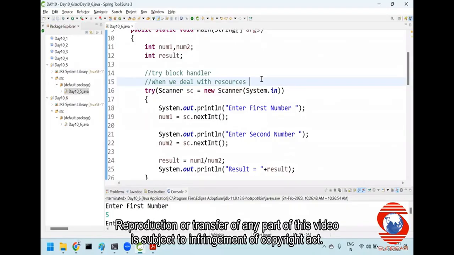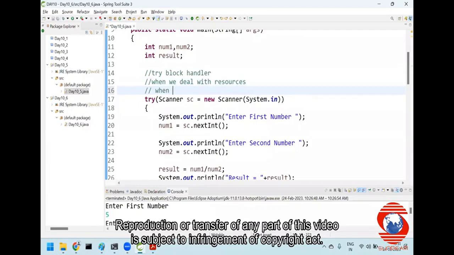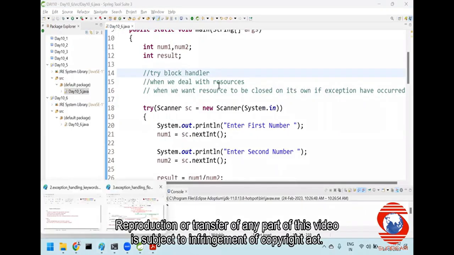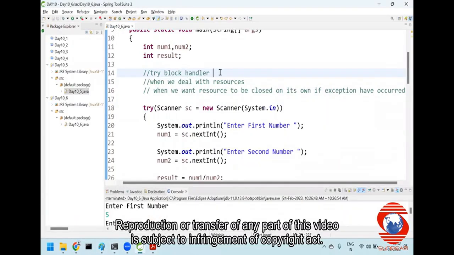So when to go for try block handler? When we want resource to be closed on its own if exception has occurred. Now I'll tell you the scenario. You will understand in a better way. Suppose you have ever heard about files? Reading the content from the file, writing the content to the file. Everyone has heard about it.